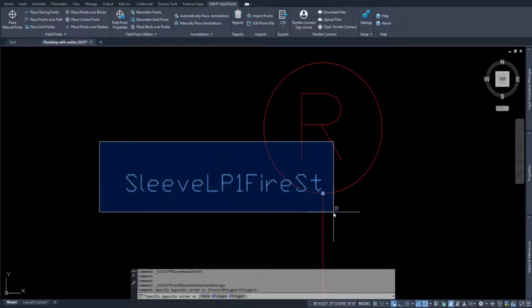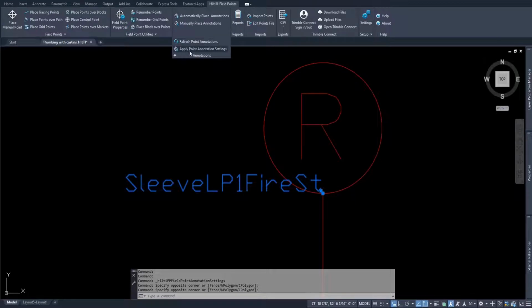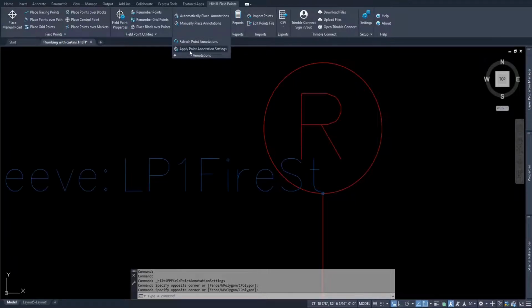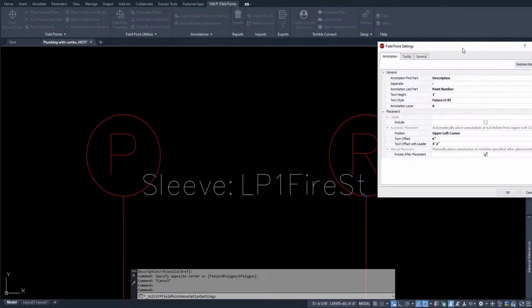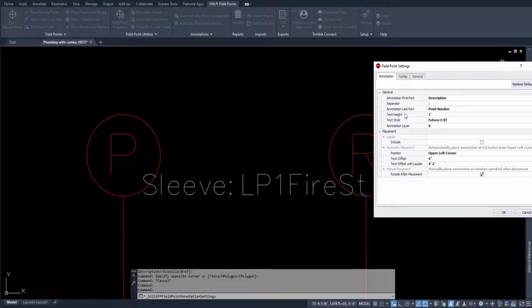Let me highlight this point, annotations, and let me apply the new annotation settings. I went ahead and made this layer a white layer so we can see this a little bit easier. Okay, what do we see? We see that the annotations now have exactly what we set. The separator is now a colon, sleeve. Our point name is still the same, but the height is 1 foot now. The distance from the bottom of this T to the top of the T is 1 foot on my plan. And you can see my font changed to this new font.